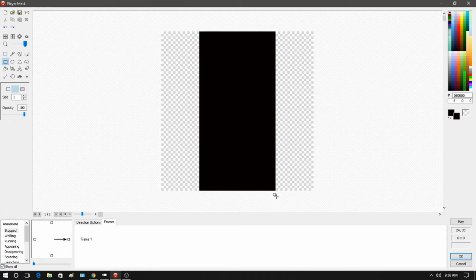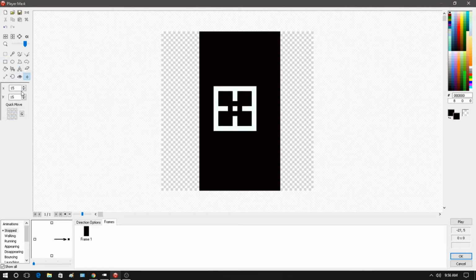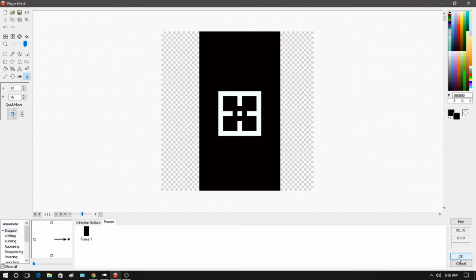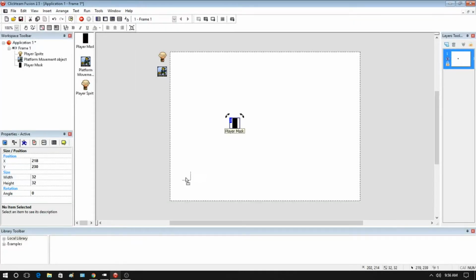Solid black box. Try and make it even on both sides, something like this. Make sure everything is centered. And okay, we'll bring this down here for now.